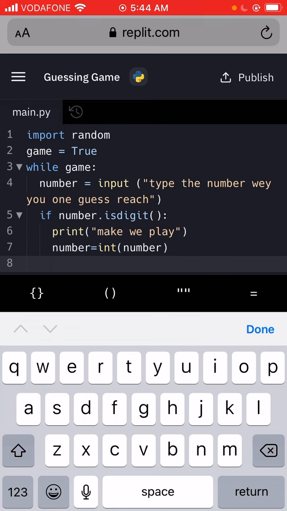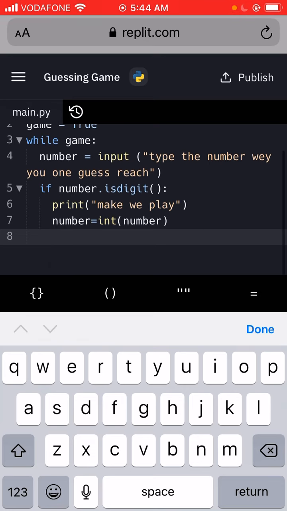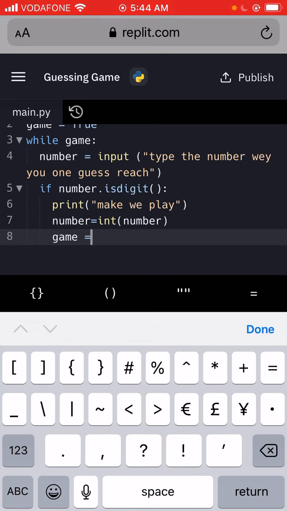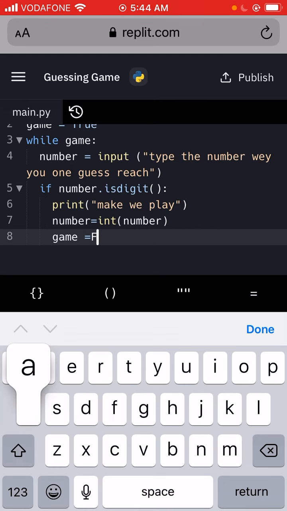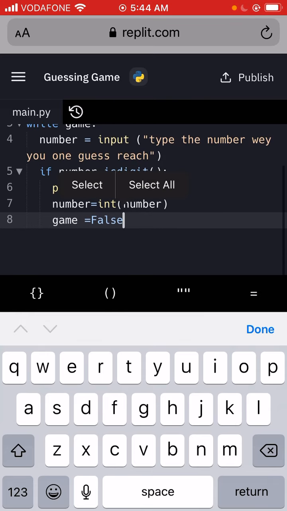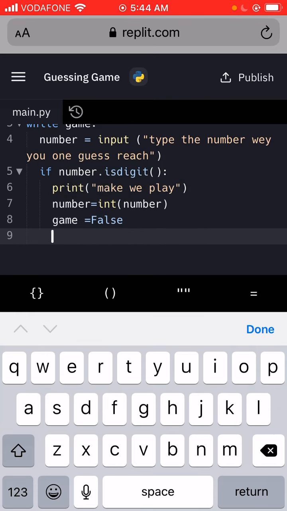So if number is digit, which means if it is an alphabet they put, you won't print all this, because we will put an else statement here too. So if number is digit, if it is a number, it will continue to print 'make we play', then change the number we collected to an integer. Then we end the while loop here, and that game will start with game equals False now. Don't forget this one is supposed to be capital letter False and True. All these capital and small letters matter in Python.